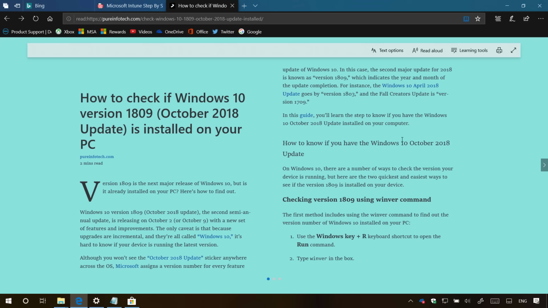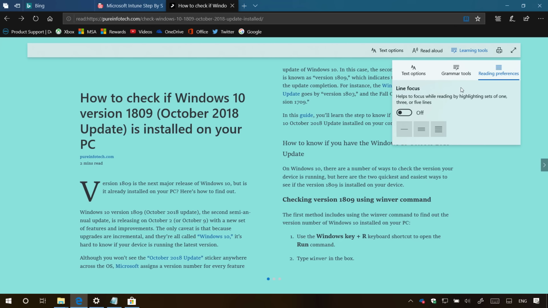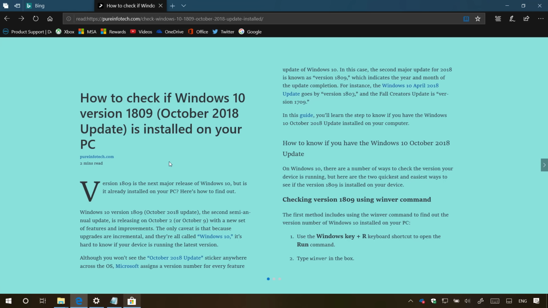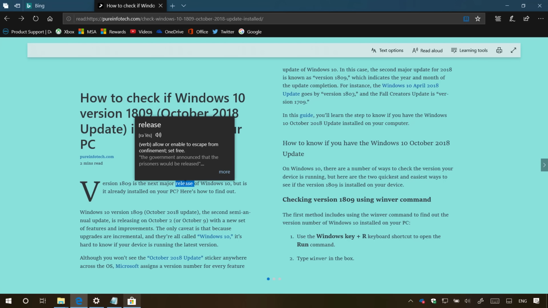But it is important to note that while the learning tools are available for web pages and Reading View in books, the Reading Preference option is only available when using Reading View. While using Reading View, reading an ebook, or working with a PDF file, you will now find a new dictionary function to look up definitions for keywords. To use the feature, simply double-click the word to see the definition appear above the selection.